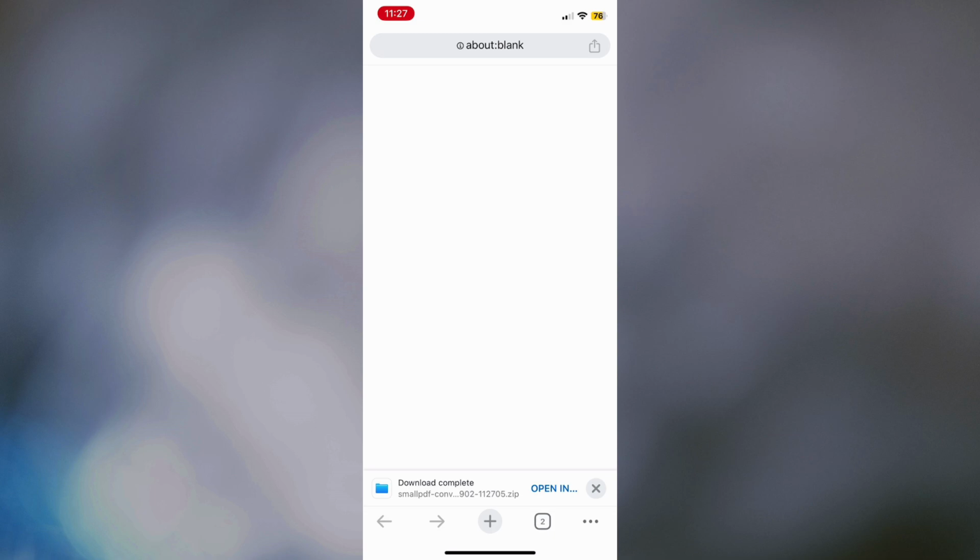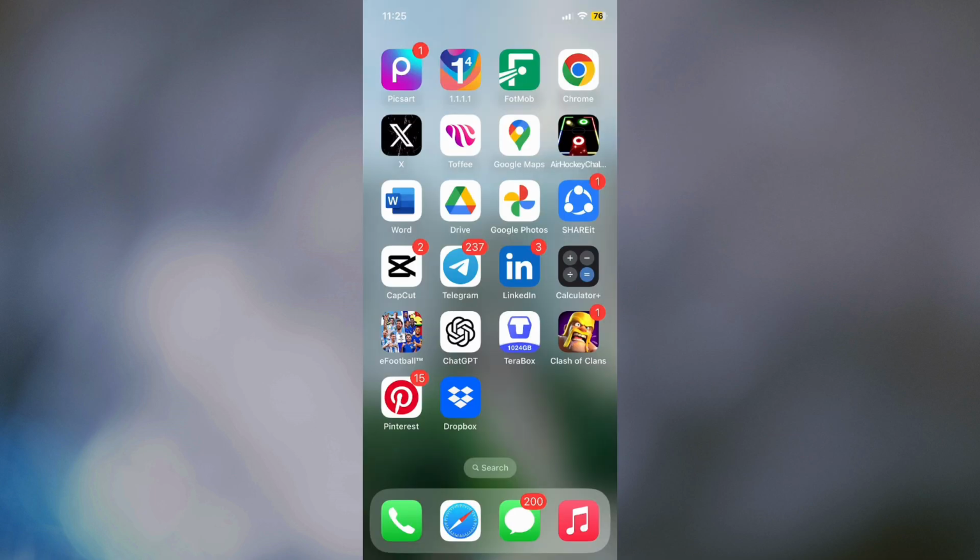And there you have it. Now you know how to convert a PDF to JPG using your iPhone.